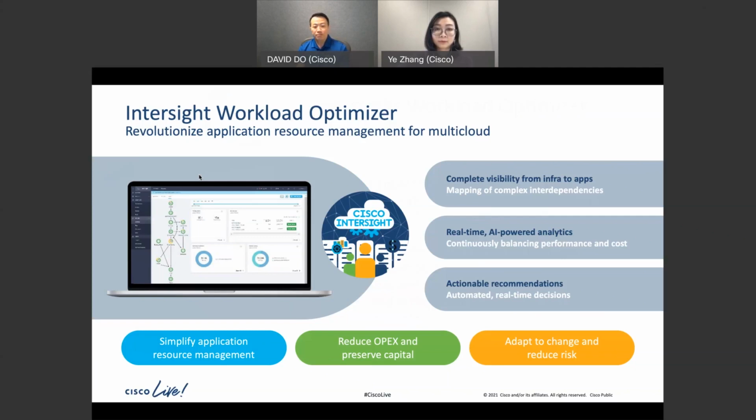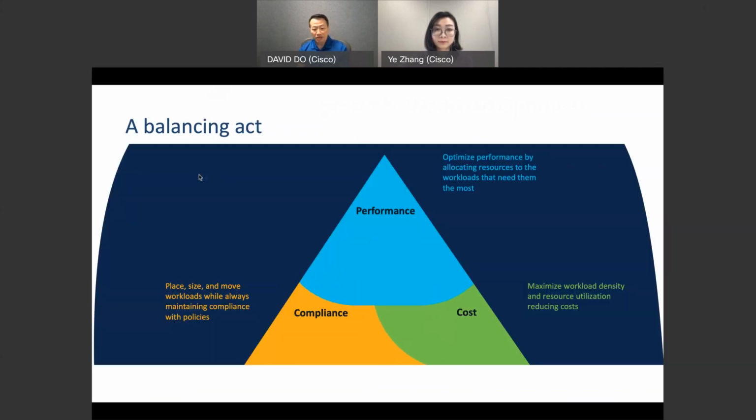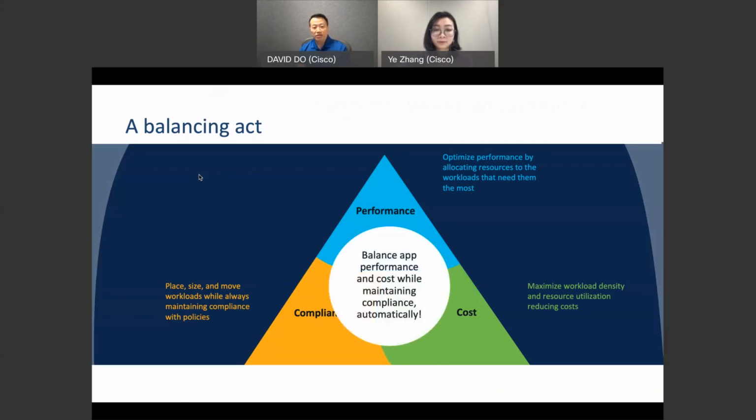For InterSci Workload Optimizer, we usually look at it from the lens of three pillars. You can see here: performance, cost, and compliance. IWO can make sure of optimized performance by allocating resources to the workloads that need them the most. IWO can place, size, and move workloads while maintaining compliance with policy, and definitely can maximize workload density and resource utilization to reduce the cost.